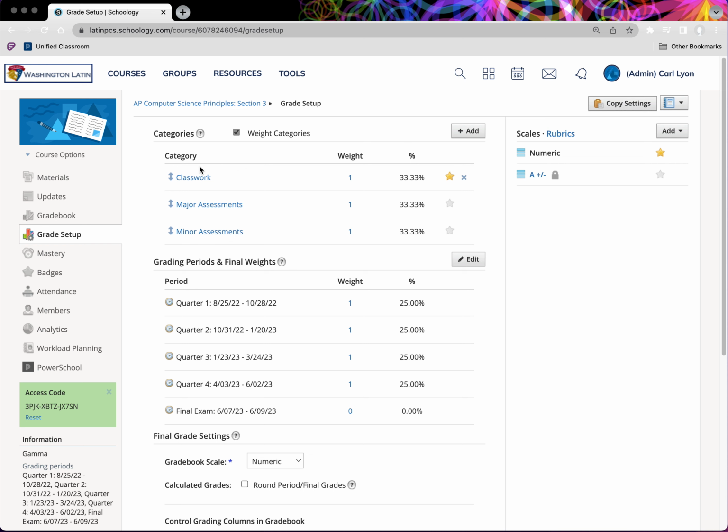After you've named the category, and set all of those settings, you can add it and it'll appear in this list. Now, once you've added all of the categories, you want to weight them appropriately. So you'll want to check this box up here and then you'll add the weight to the category. Now, in the case of this course, there are 3 equally weighted categories. Therefore, each of them has an equal weight here.